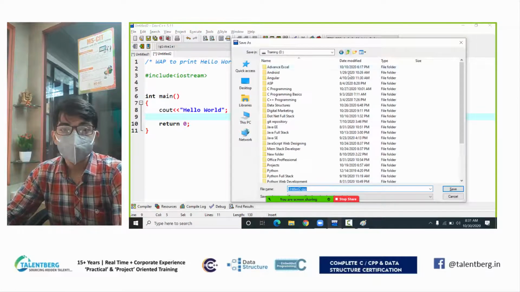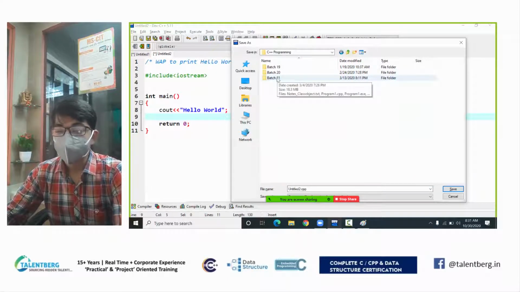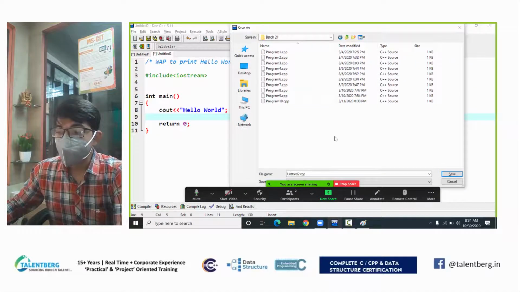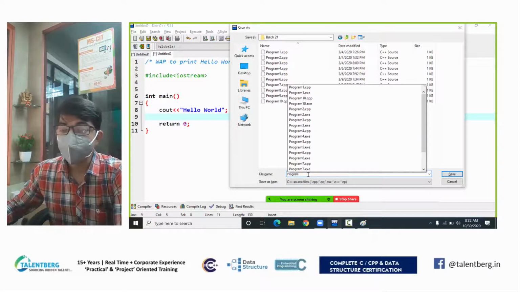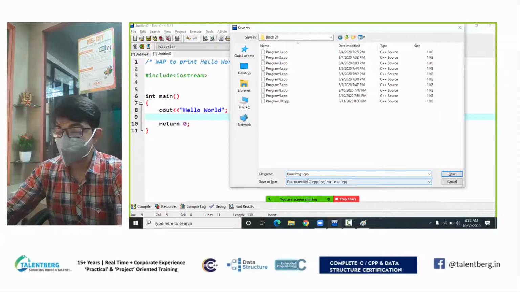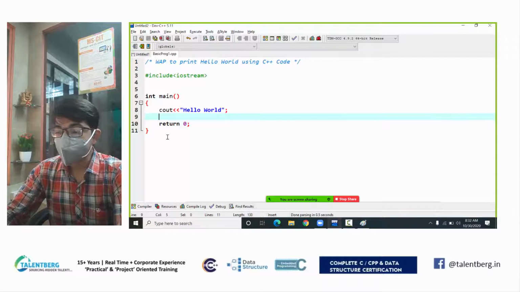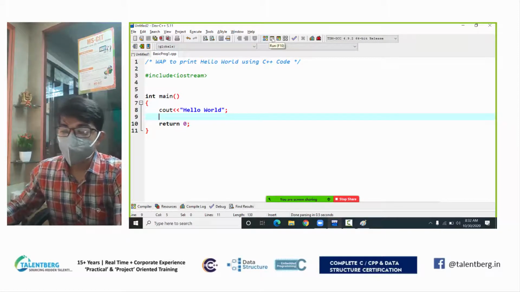So I open my folder here, C++ programming. I already created one folder called batch 21 here, and there I save this program with the name basic program 1.cpp. Actually it is the first program. This is my first program. Save. So the program is ready. Now my next step is I want to execute this code, hello world. How to execute this program? You can see the option compile and another option run.